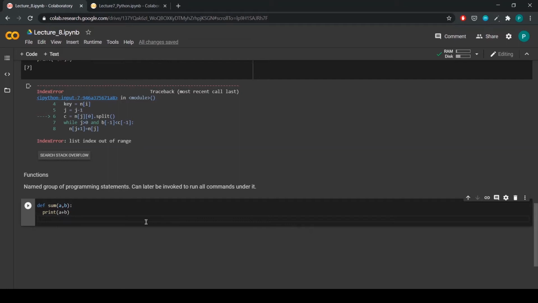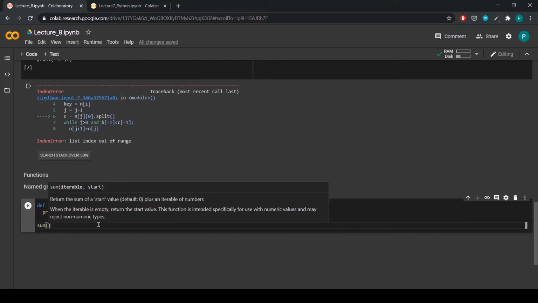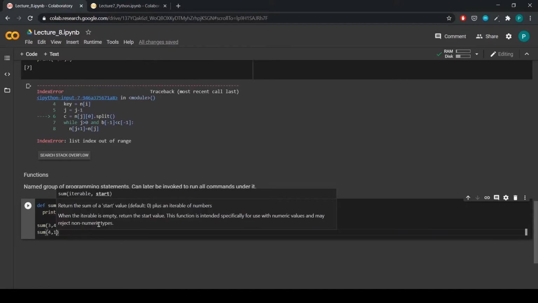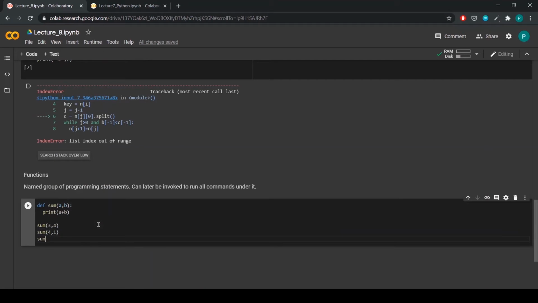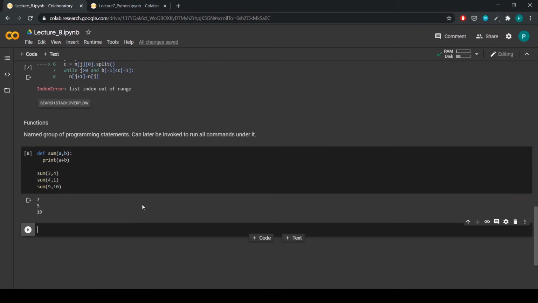So to call this function, so this is the named group of programming statements, the name being sum, and this is the group of programming statements. And I said it can later be invoked to run all commands under it. So to invoke or to run the commands under this, I would call the name and pass in two values, let's say 3 and 4. And let's call it a few more times. Good. You can see that it works.